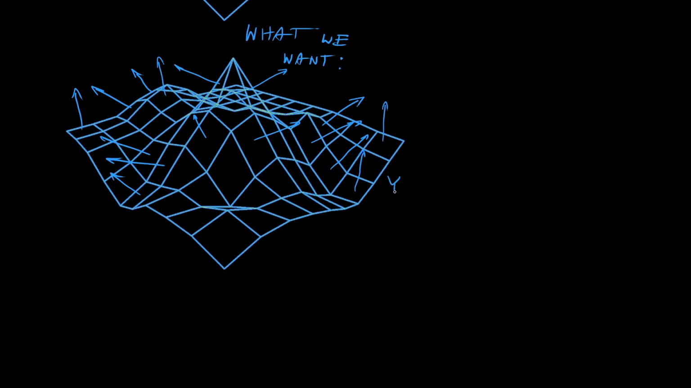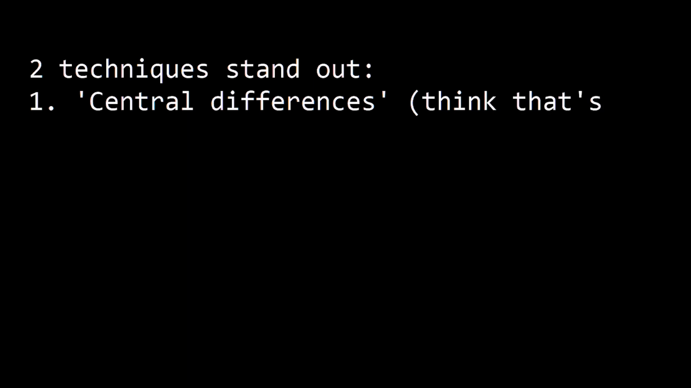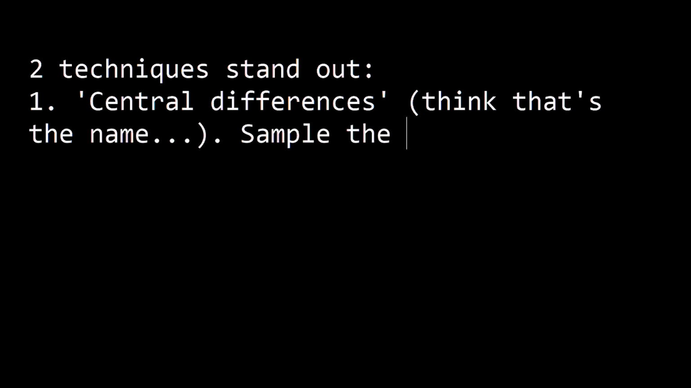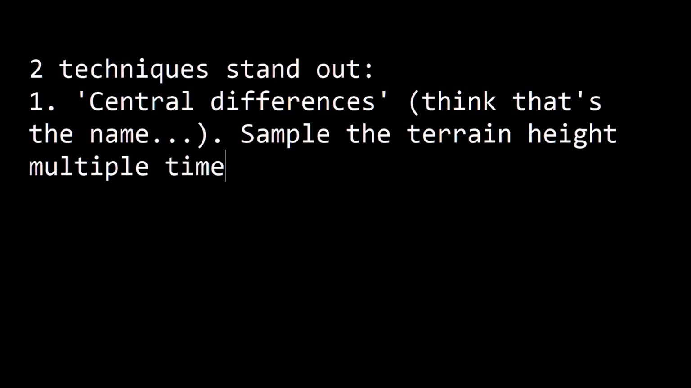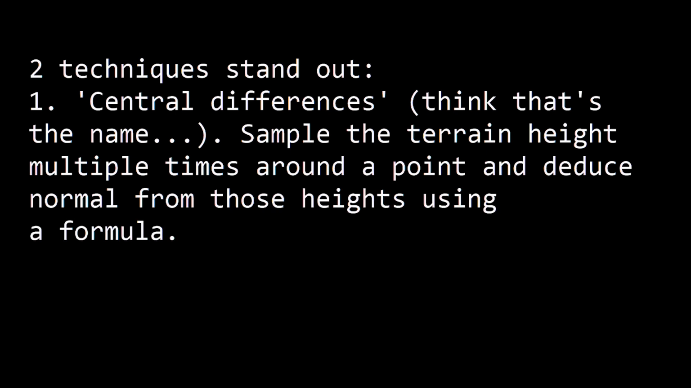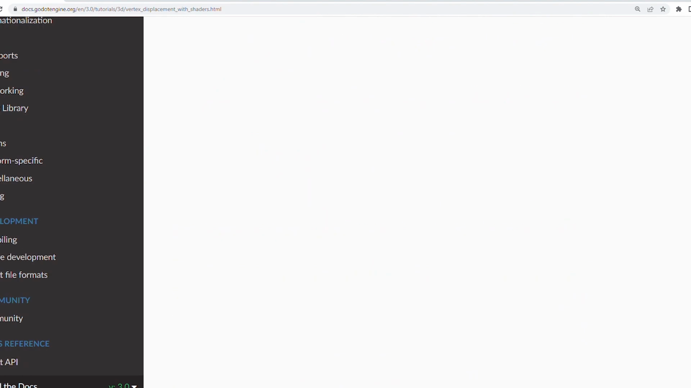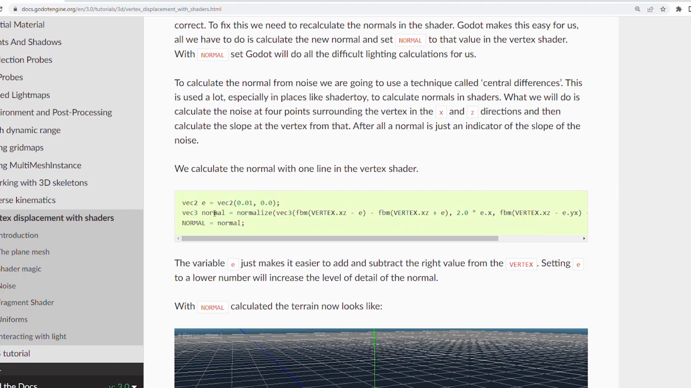There are many ways to do this, but two approaches stand out. One is to sample the terrain height multiple times for each displaced vertex, and then offset those sampled points just slightly and calculate a vector 3 normal from those offset points. A simplified implementation of this technique can be found in Godot's documentation. You can see here, each normal is calculated from a normalized vector 3 that is made up of the vertex heights, which are offset by a small amount in two directions. This FBM function gets you the height of each vertex, if I remember correctly. I'm not going to spend time explaining this, you can go check out the tutorial.